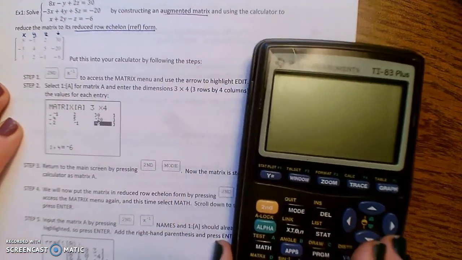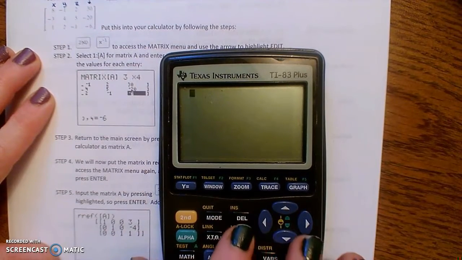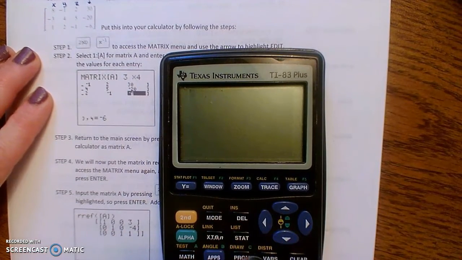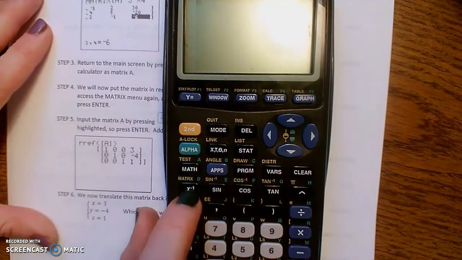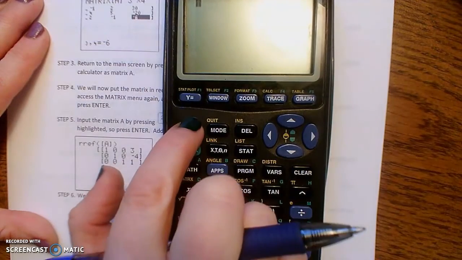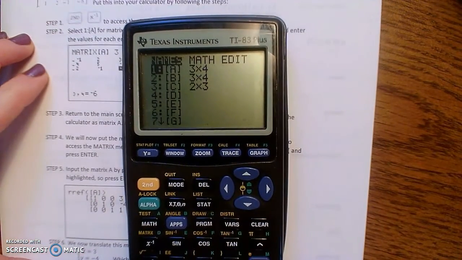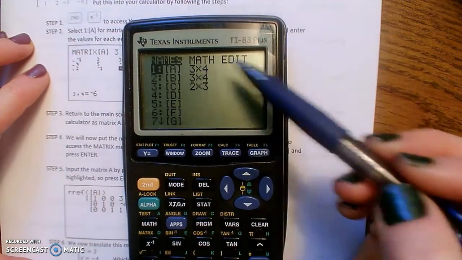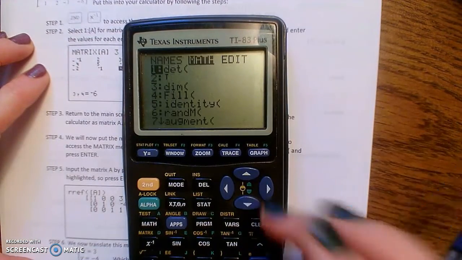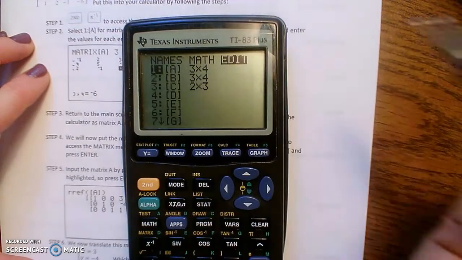The steps are all listed here, so we'll just march through them. First thing we need to do is access the matrix menu. On my TI-83, it's right here, above the x inverse, or x to the negative 1 button. So I get it by pressing second and pressing that button. And then notice here I've got 3 options: the names of my matrices, some math operations I can do on those matrices, and then I can edit the matrices.